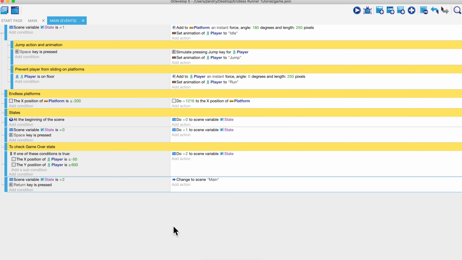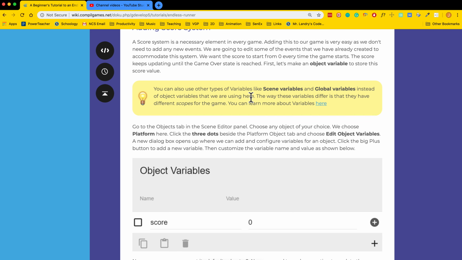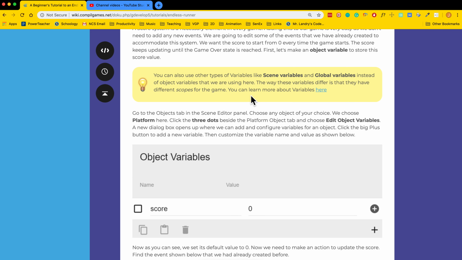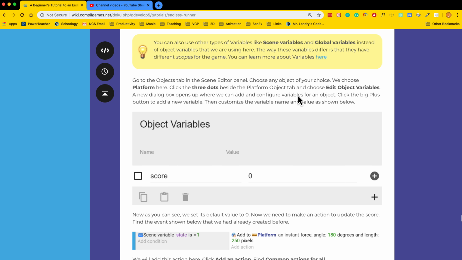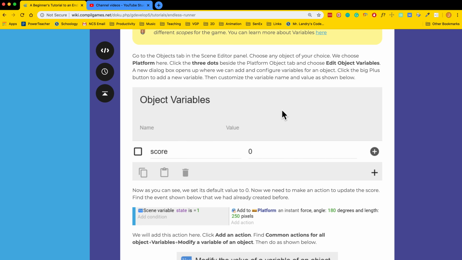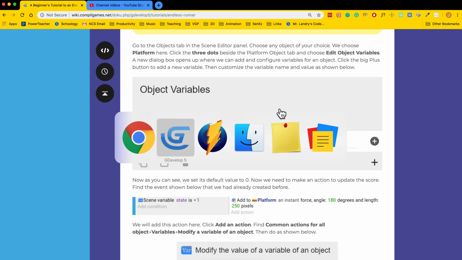Okay, so for the score, you're going to need a variable. Remember that variables hold values, hold data. They're suggesting that we do what's called an object variable. So the score is going to be attached to something, an object. But then there's also scene variables and global variables. I think it should actually be a scene variable or global variable, but I'm going to go ahead and go along with the tutorial. Okay, so they're suggesting that we do this on the platform.